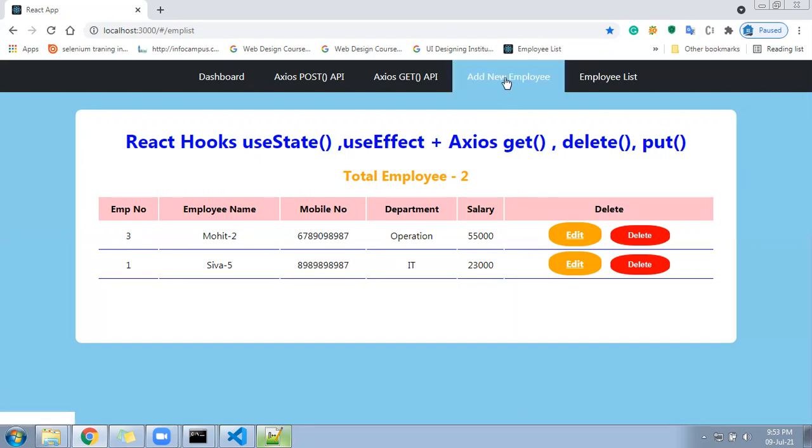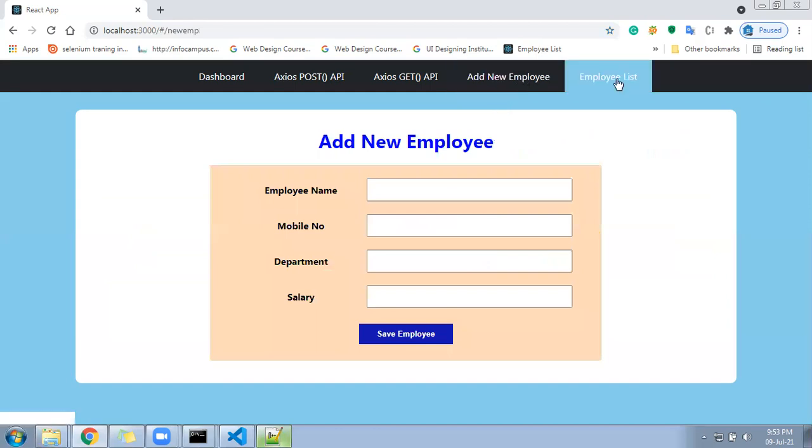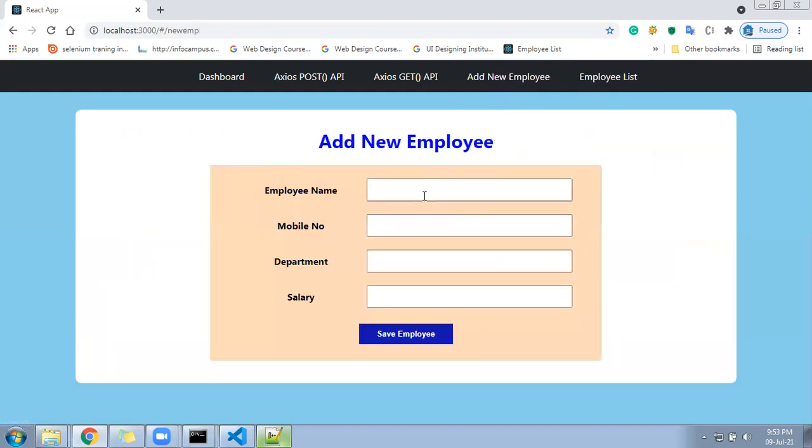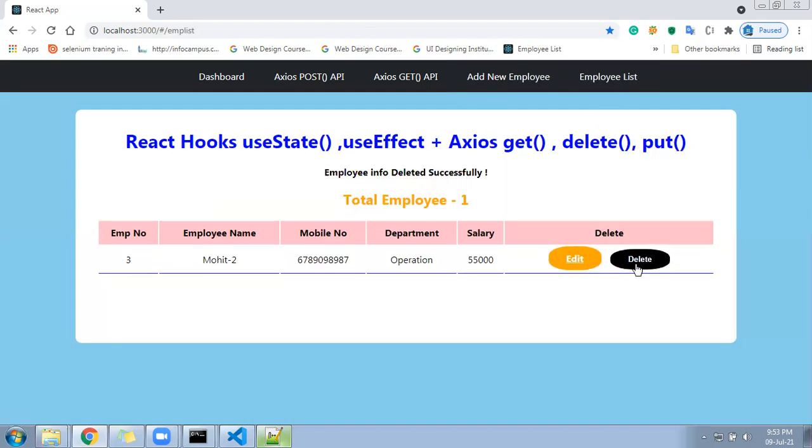In the first video you saw listing the data, in the second video saving the data, and in the third video deleting the data. I hope you have gone through these three videos and implemented them as well. Now we are in the fourth video, where we are going to edit the record.